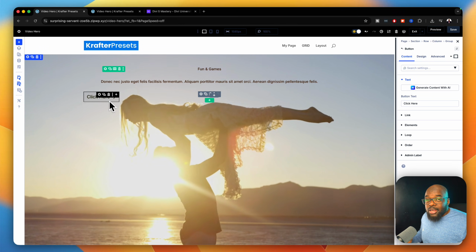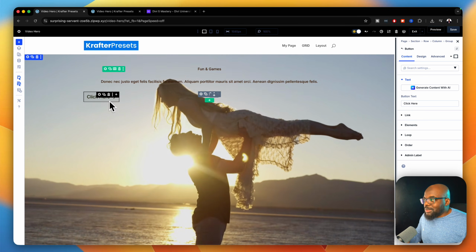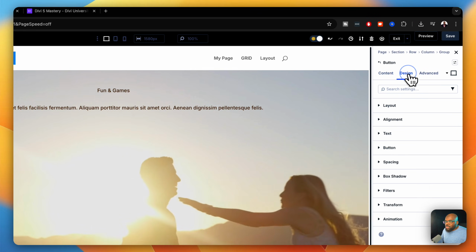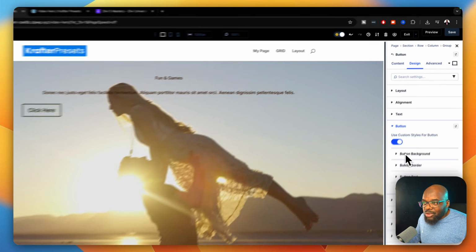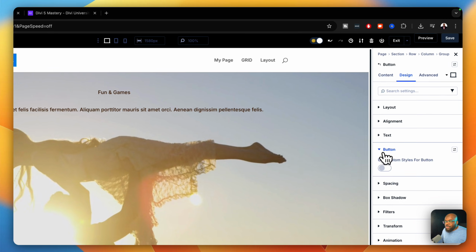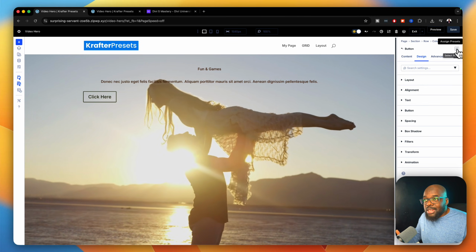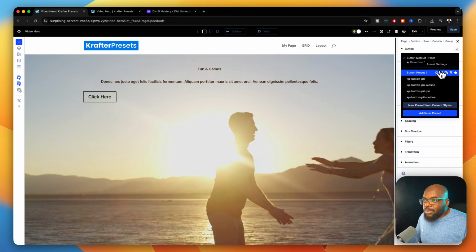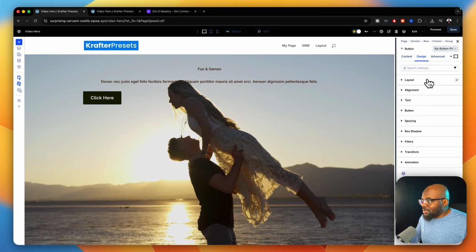Now I'm using Crafter presets, saving me time to design these buttons. But if you want to design this button, you can click here in the module settings, you come over here to design, and then you go to the button here, activate custom styles, and then you can start adding your button background color, border, text, and so on. Okay, but for me, I created a preset, and this is a product, by the way, that I'm selling on my website. It has all my modules pre-designed for me.